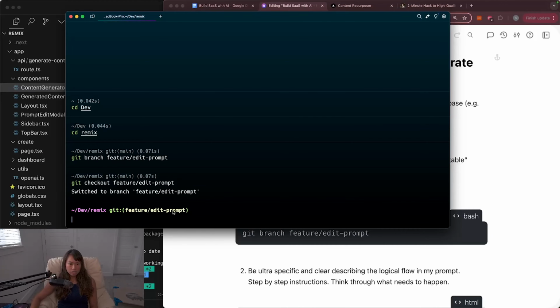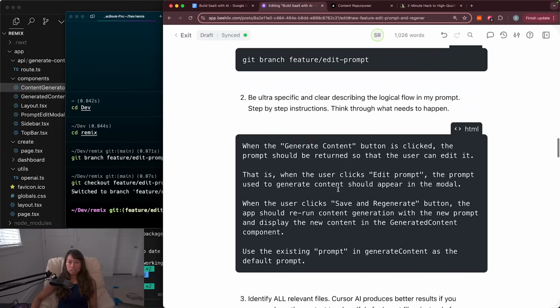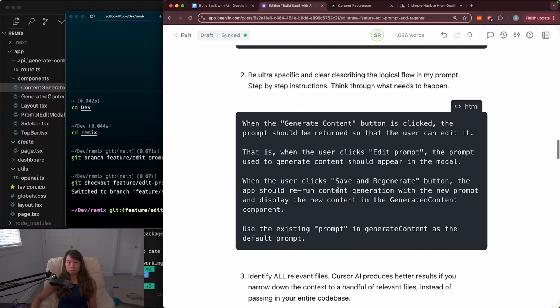Now you should see this git, and then it should actually say the branch you're on. So git feature/edit-prompt. You can see in the earlier history, it said git main, so that's the main branch, and then we've branched out to this experimental branch. The next step for the feature is just to think through what it is.